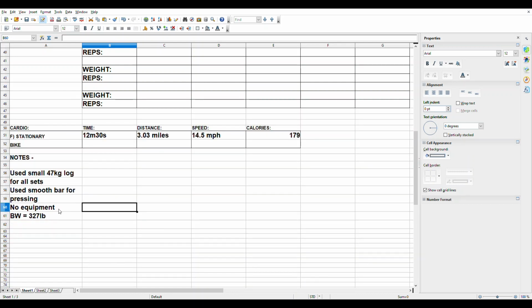So on the bottom here, I'll just put notes. So if I come back to look at this, I can see with the log press, I used a small 47 kilo log for all my sets. There's 3 different log bars at my gym. There's a 34 one, and there's a big red 85 kilo log. So I can look back and see I never used the 85 kilo log. They were all 47. Normally I'll use the 47, then I'll move on to the 85, but for this I used a little one. With the pressing, I used a smooth bar.